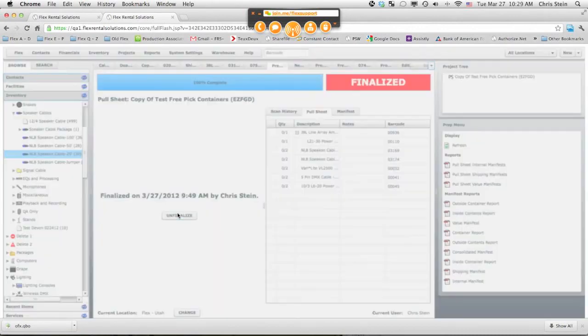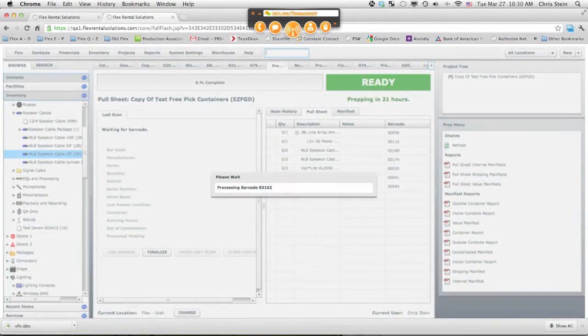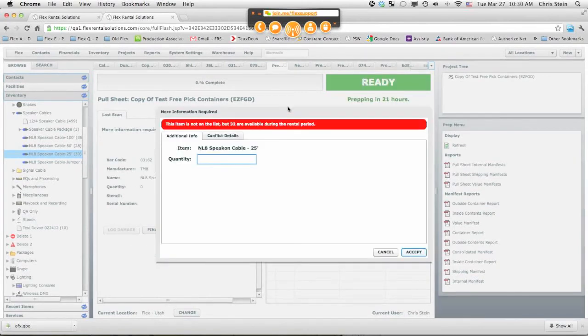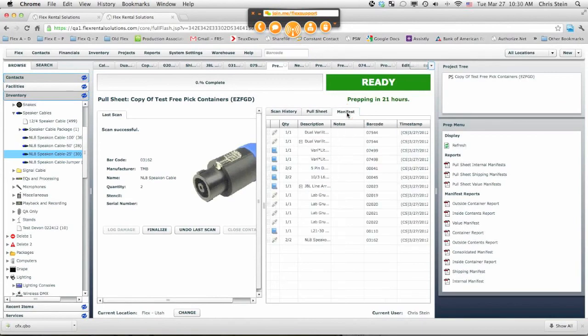I'm going to unfinalize this. I'm going to scan an item. It's not on the pull sheet, so it's going to say, hey, it's not on the list, but there are 32 available. How many are you going to add? I'm going to add 2 of these. And let's go back to the manifest.